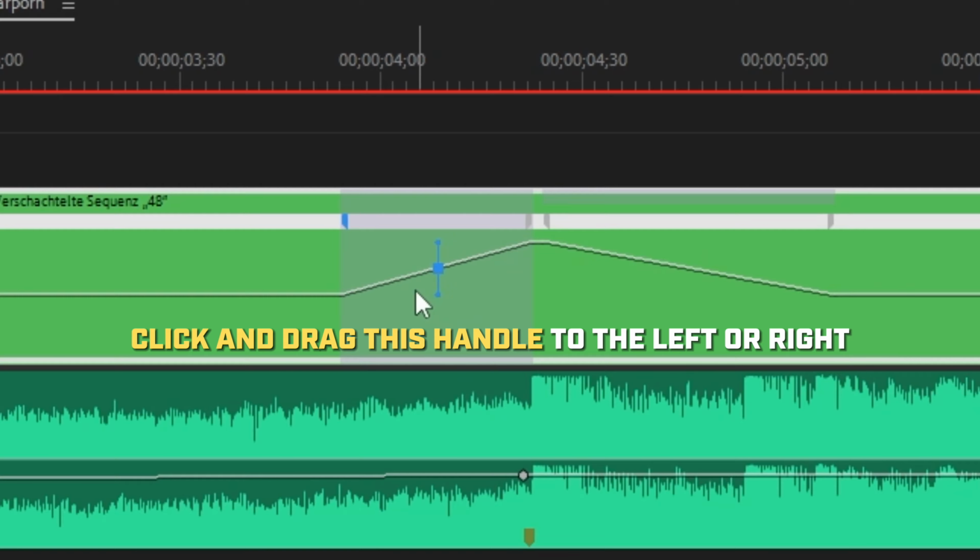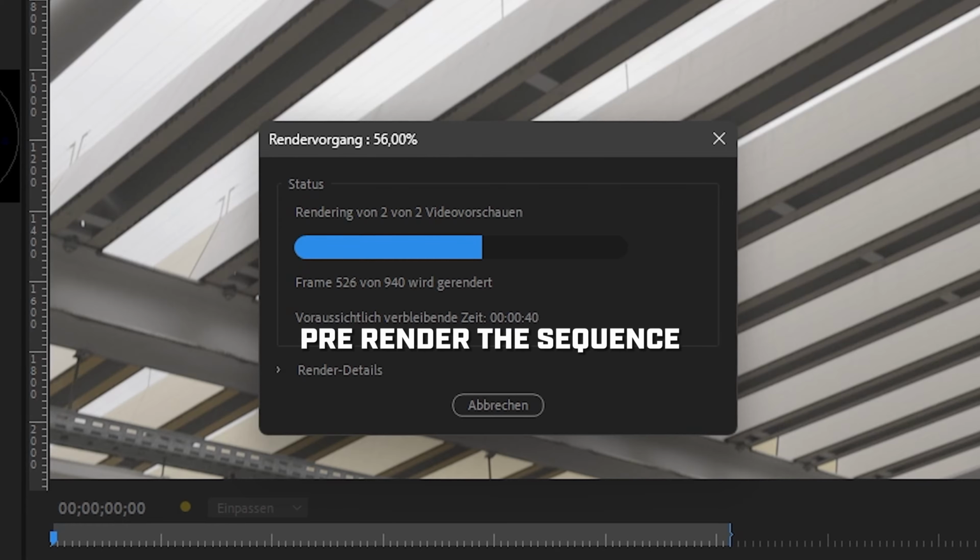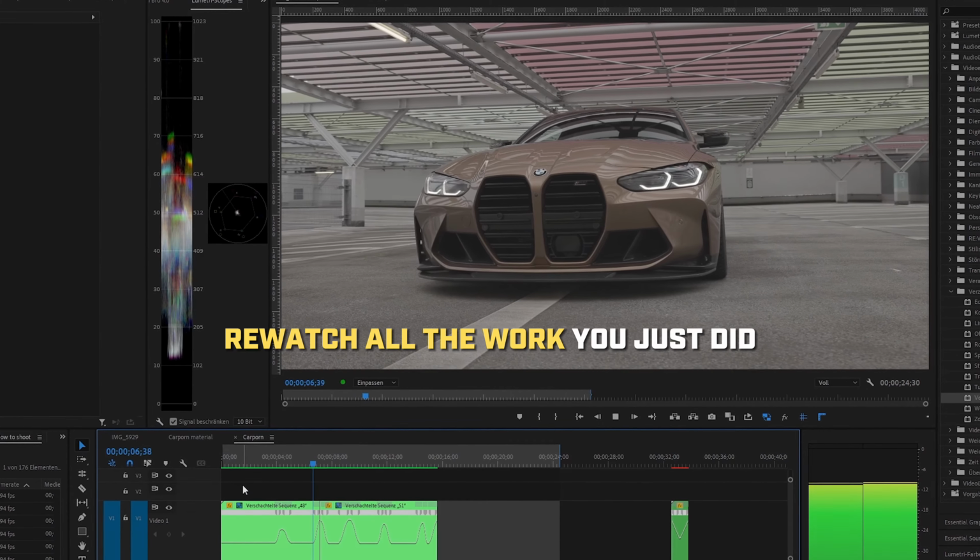You can click and drag this handle to the left or right to make it extra smooth. You can always pre-render the sequence once you've finished working on a clip to make the playback even smoother and re-watch all the work you just did.